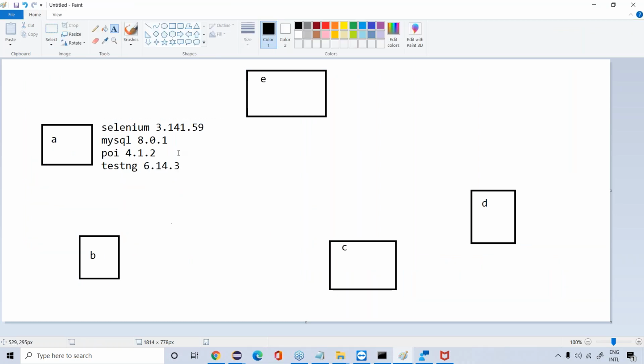Now let's assume I'm using all these jars and I'm automating the login window. Tester B is also using the same jars, C is also using the same, D is also using the same, E is also using the same. And they are automating different modules of the same website.